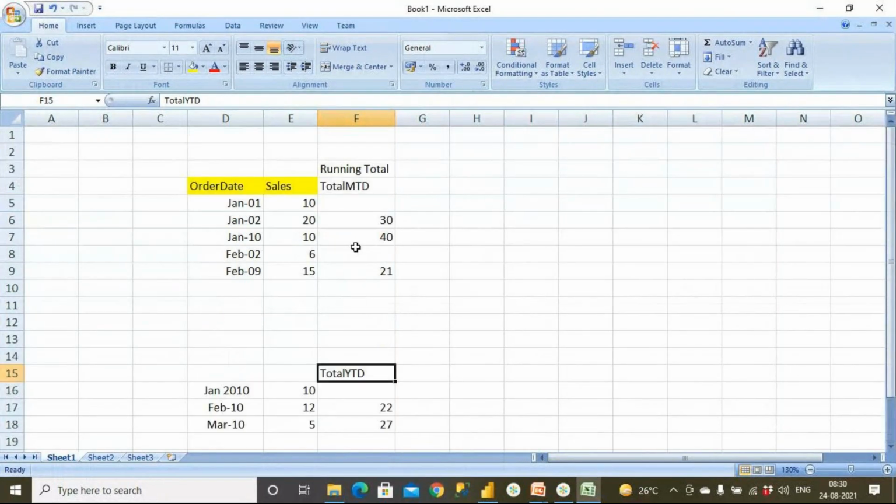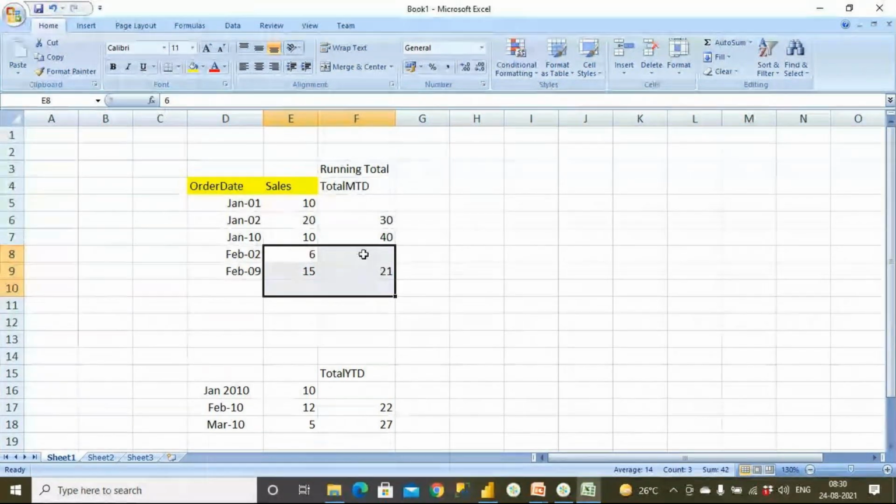Clear? Total MTD means that it is going to be giving you a running total, but monthly. When the month changes, it is going to be resetting the calculations. Clear? So this is what MTD is.